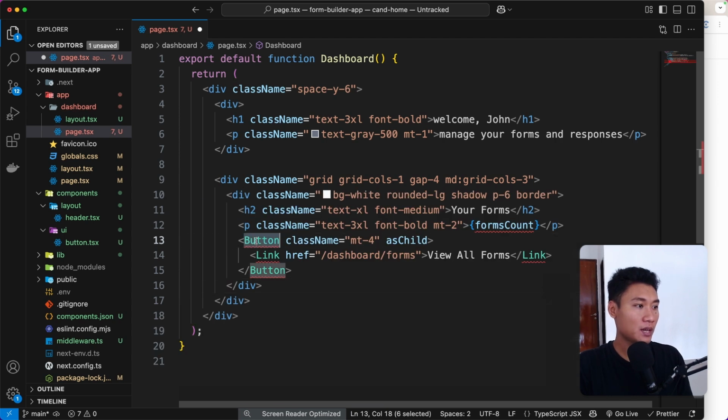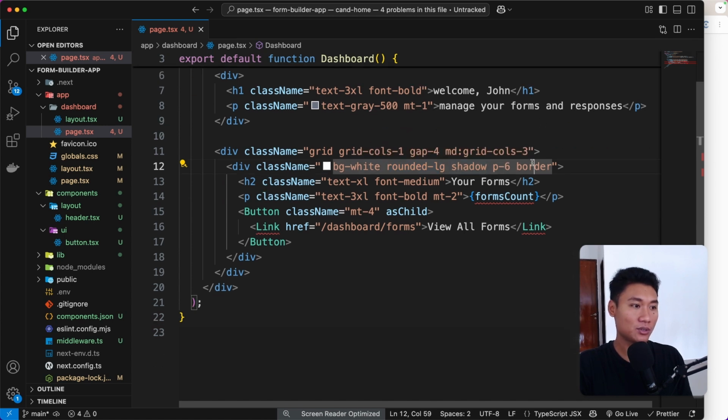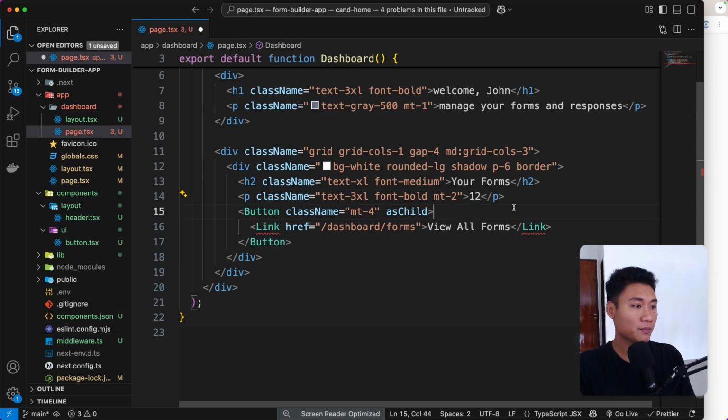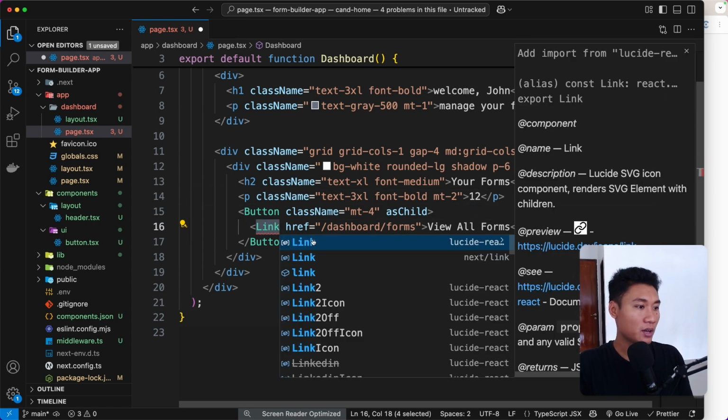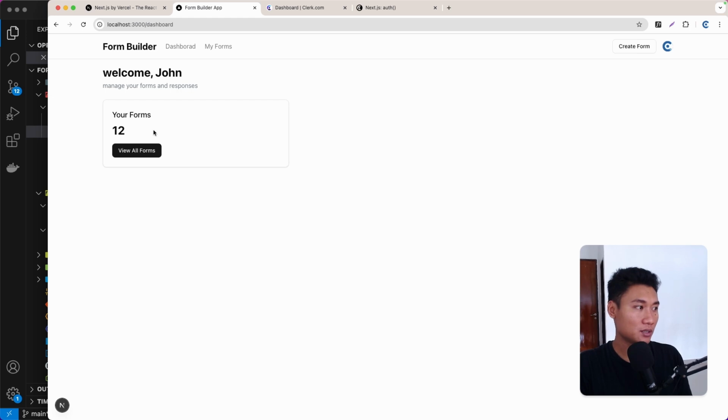So as you can see, we have the background white for the card. We have the rounded large, shadow, padding 6, and also border. And we have the title, which is inside the heading 2. And then also we have a paragraph. This is basically the form count. So I'm going to put maybe 12 for now. And we have a button, and inside that we have this link. If I click that, it will go to the dashboard/forms. I'm gonna save that so you can see the result. This is basically the result, just pretty simple.